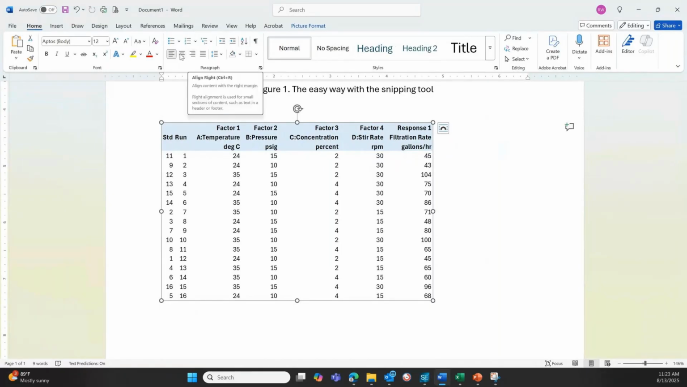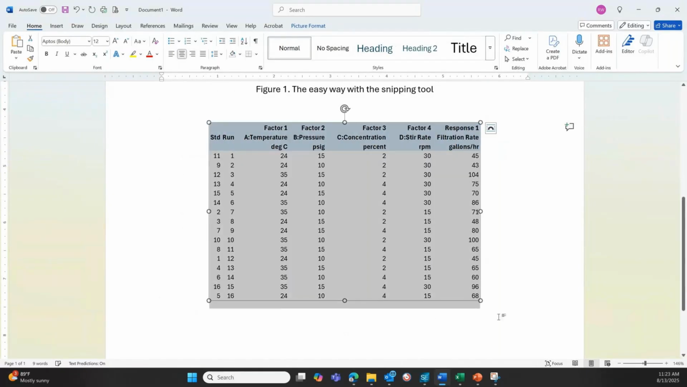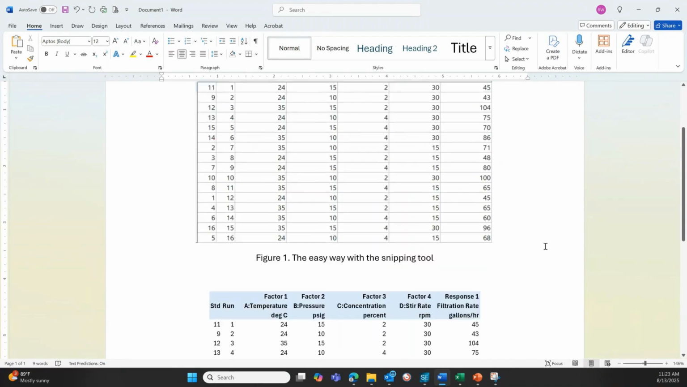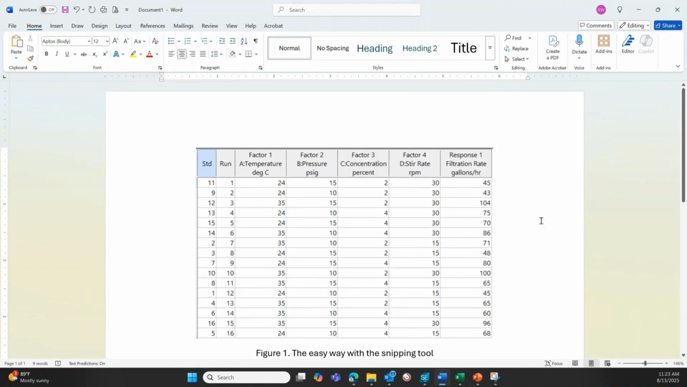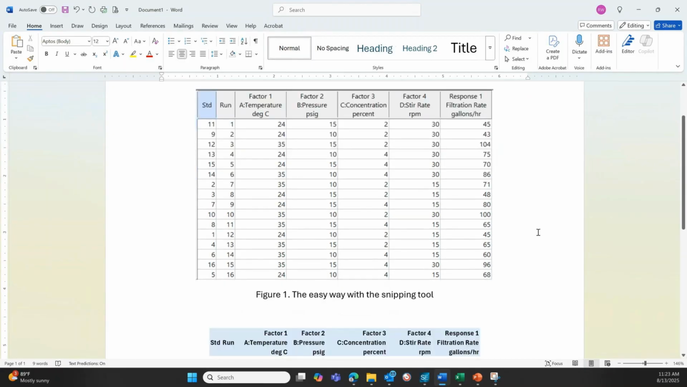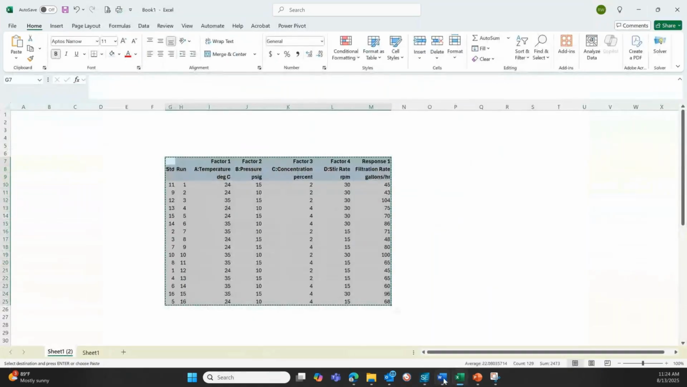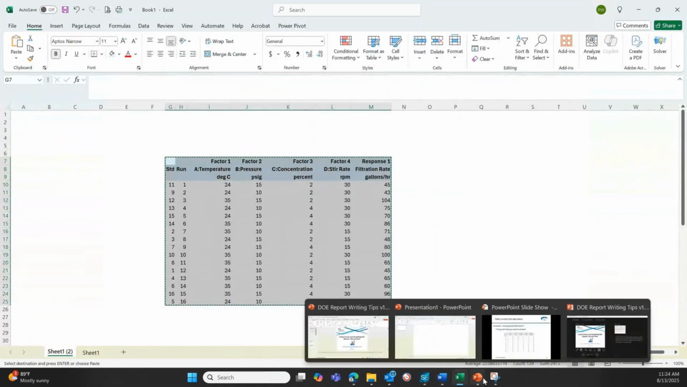Maybe do the same thing, center it, and I could put a label underneath it, what have you. So it's the same data. I went through a little extra step to pretty it up a little bit in Excel before bringing it into Word, but maybe that's good enough, and that certainly was easy, just snip and paste, right? So that's an easy way to get that done. Okay, so back to the presentation.